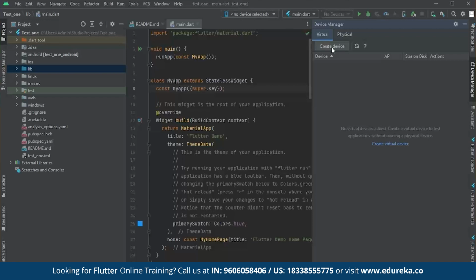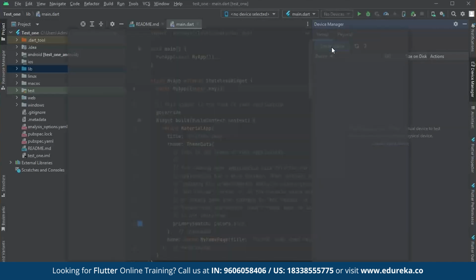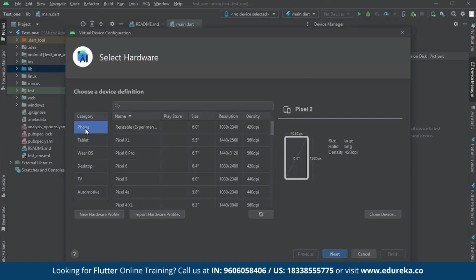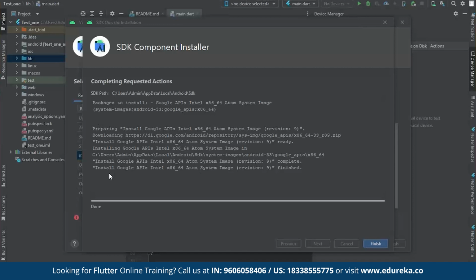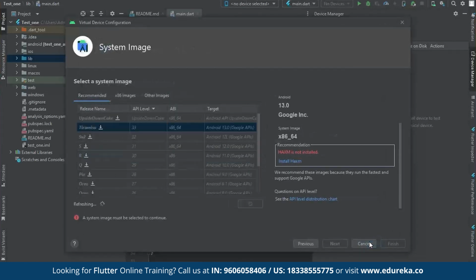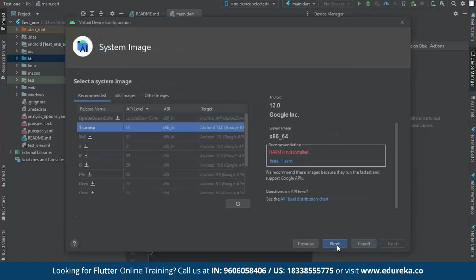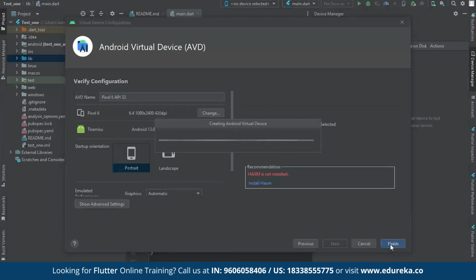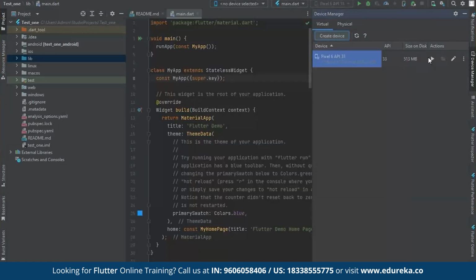And go here and create device. Here you can select the phone and select the version you want. For example, let me create 6 and let me click next. So all the packages installed and let's click finish. So here you can see we have created a virtual device Pixel 6 API 33. So let us run.